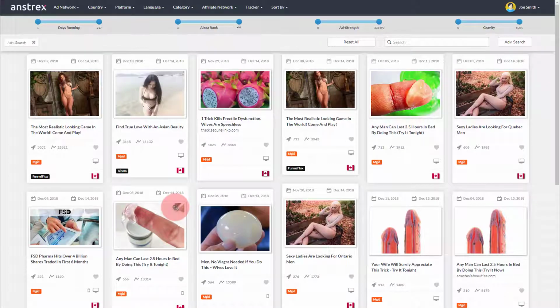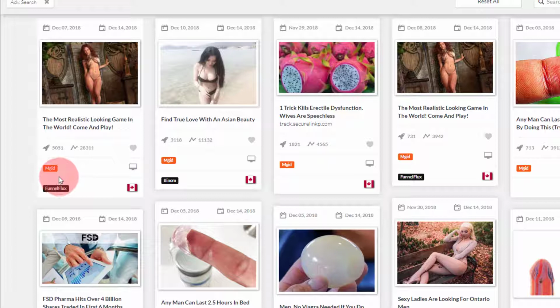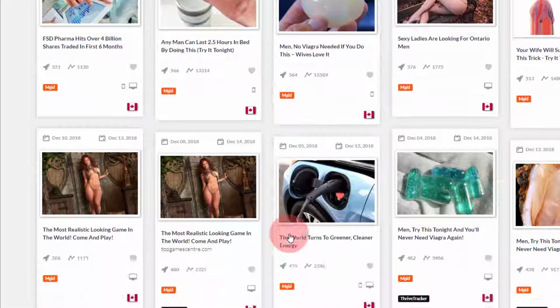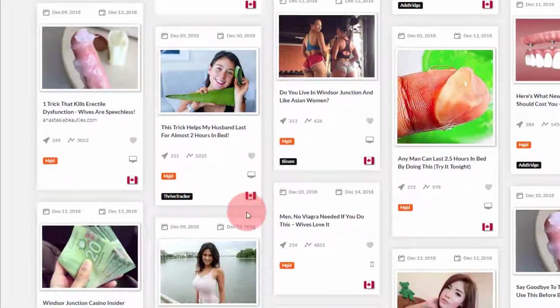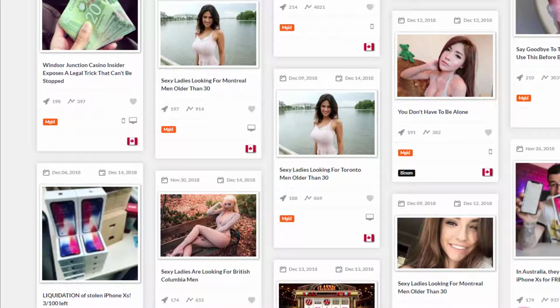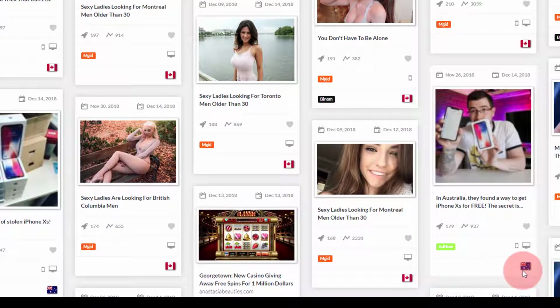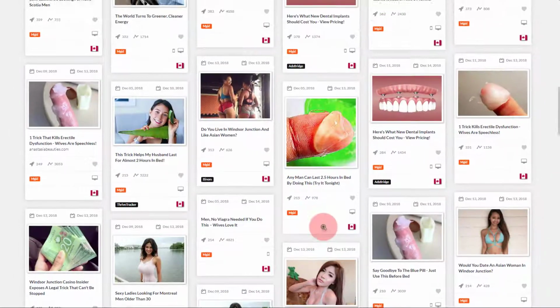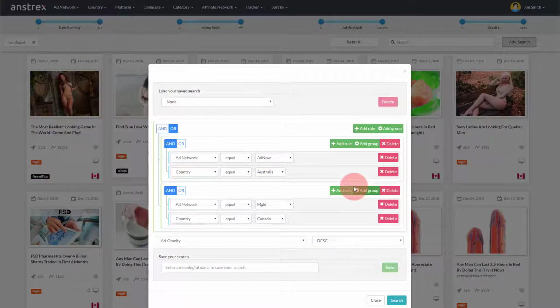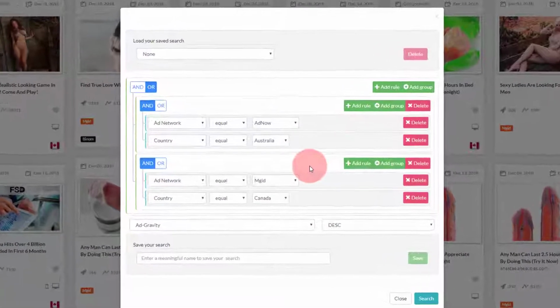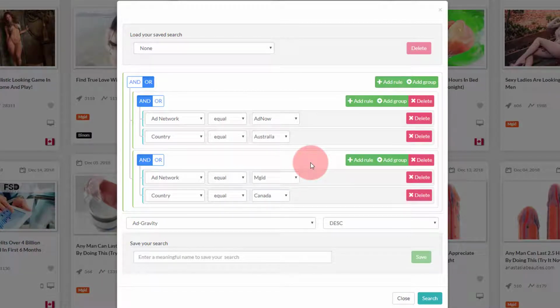All right. So you can see from the results, we got the MGID hits that were running in Canada. And if I scroll down, I'm going to find the AdNow creatives that were running in Australia. Again, this demonstrates the power of the advanced search capability of our platform. None of our competitors have anything close to what we offer here.